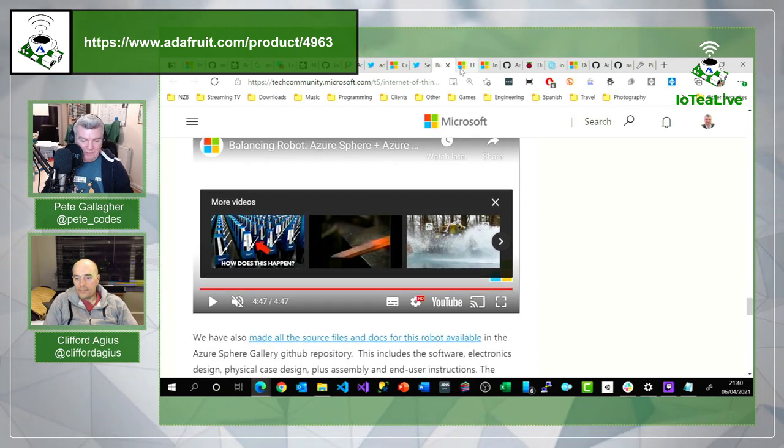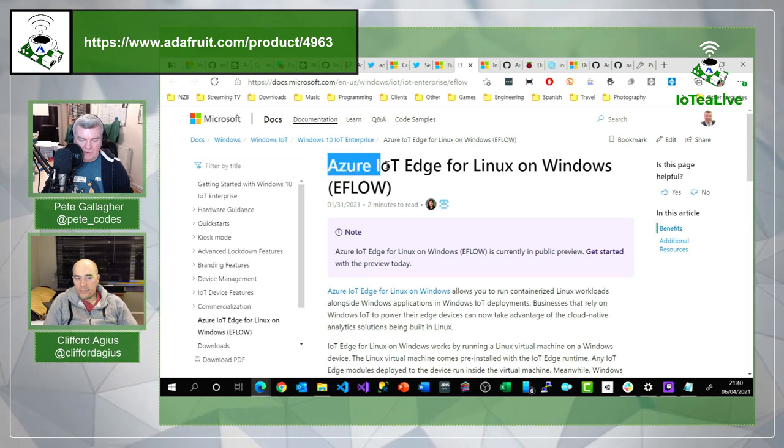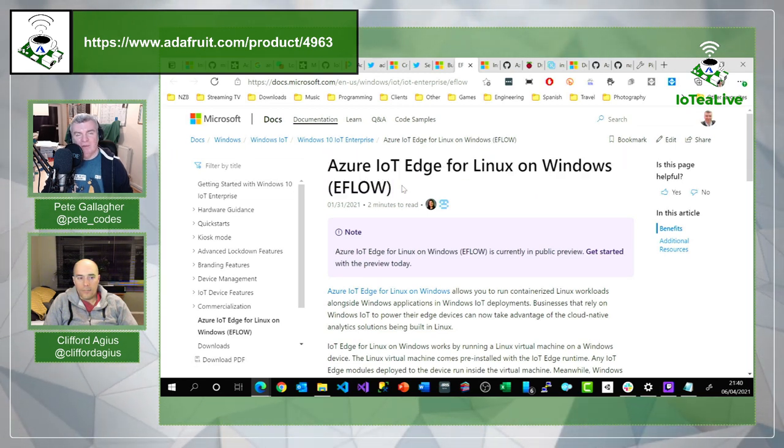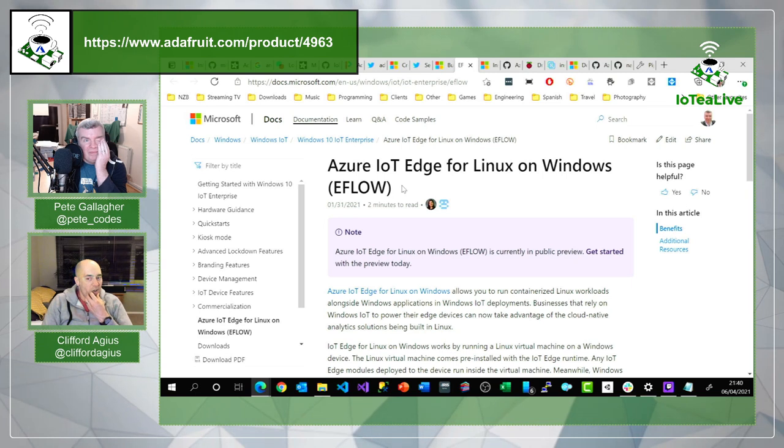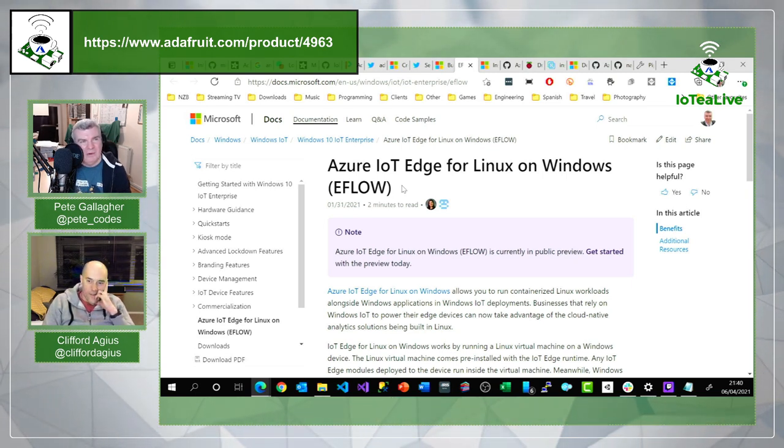So yeah, that was really cool. Next is this Azure IoT Edge eFlow. This is a bit confusing, and I don't understand it enough yet.